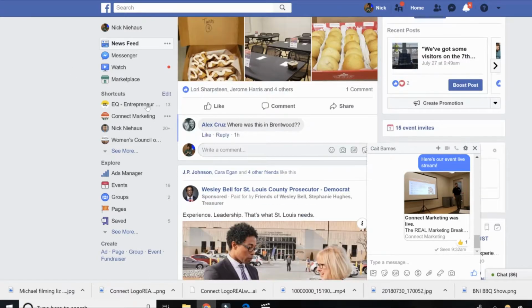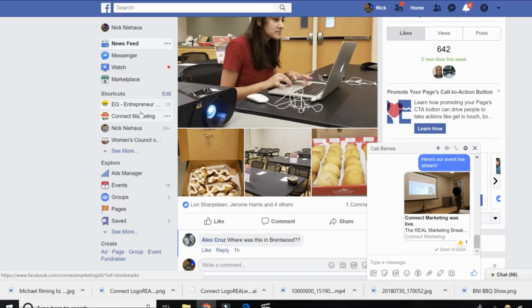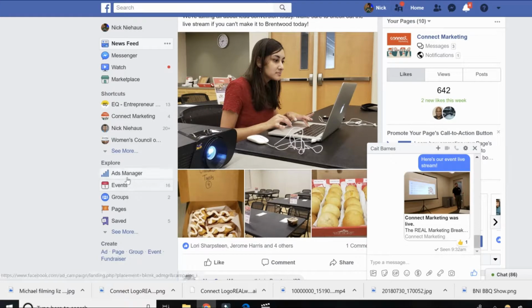Okay, so if you're on Facebook, what you need to do to get to the Ads Manager is come down here under Explore, and it'll say Ads Manager, or come down under Create and click on Ad. This is on your home screen. So when you log into Facebook, or if you want to hit the Facebook button right there, you'll see shortcuts, you'll see Explore, and then Create. And you either click Ads Manager or you can click Create, or Ad under Create.